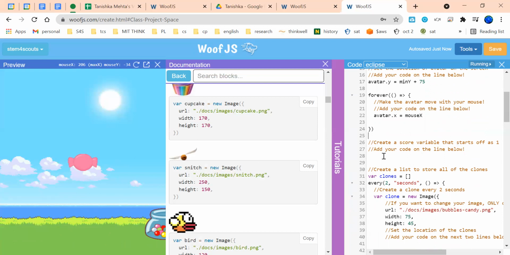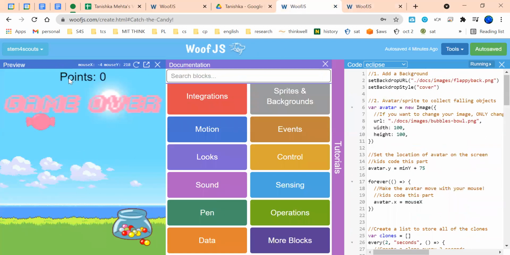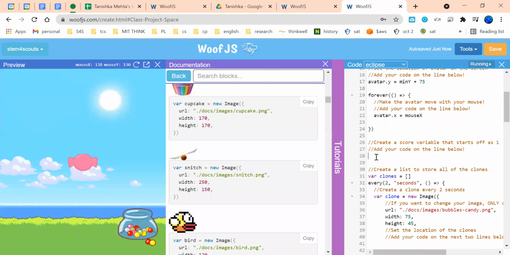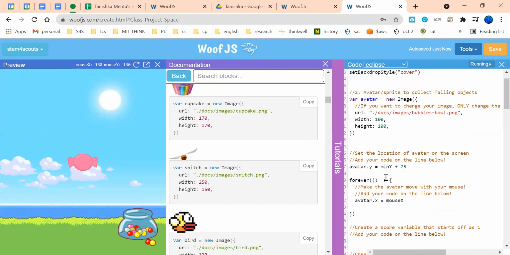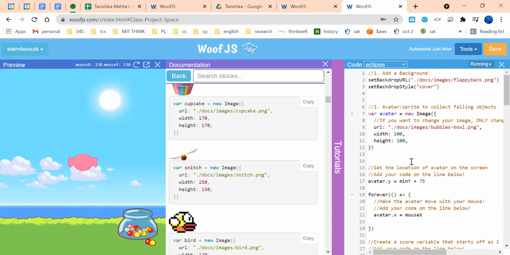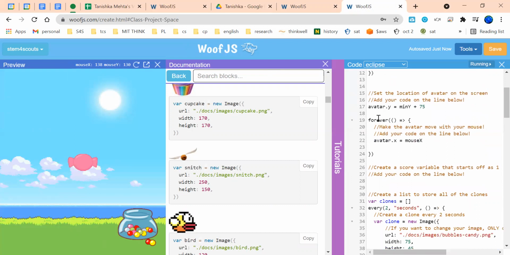So what we want to do next is create a score variable. On the top in our other screen over here, we had a score variable. We're just going to go back here and create a score variable, and we'll just call it score. We want to go right below your forever loop and create a variable called score.